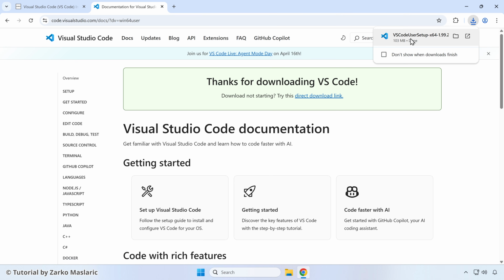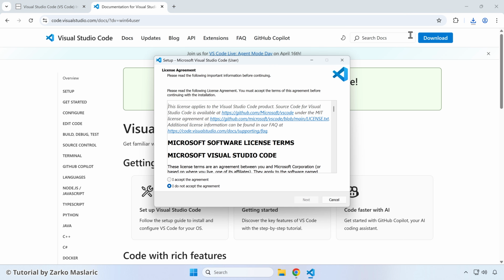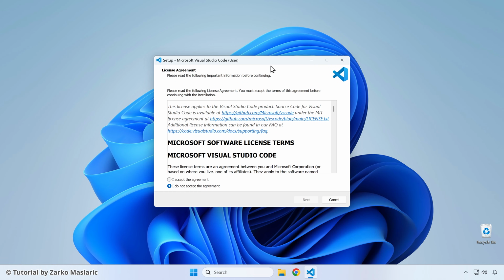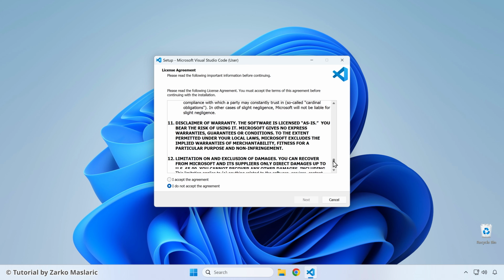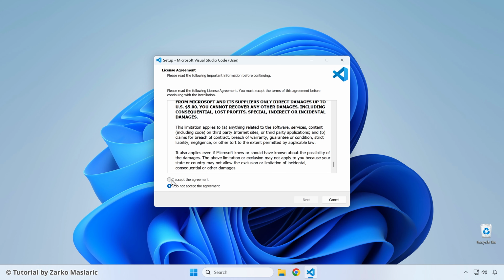So after it's installed, you can click to open it up from your downloads folder, and it should start the installer. So I'm going to close this browser window from behind here. We don't need it anymore. And we can focus on the installation part, where the first step is to agree to the license terms. So you can read them here. And then if you accept them, you want to select this I accept the agreement checkbox and then click next here.